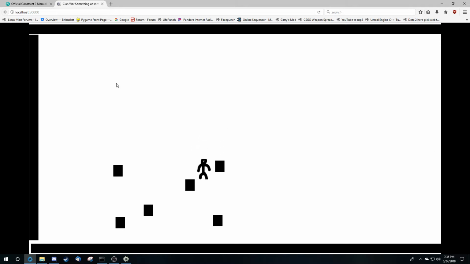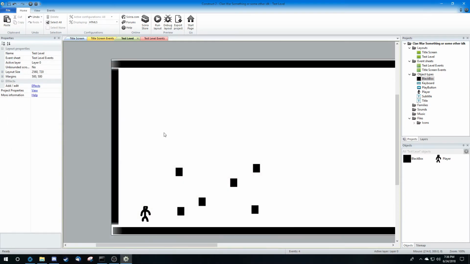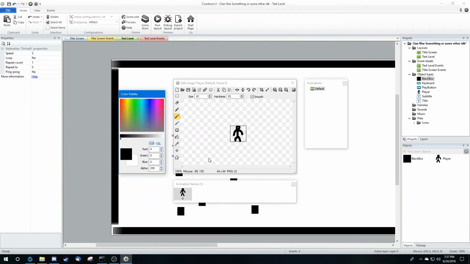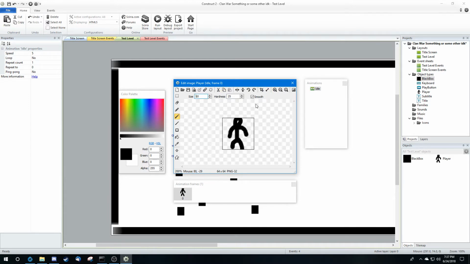So let's make some very basic animations here. First of all, we're going to need to edit the animations. We're just going to rename this to idle. And so this will be the first frame. Can we zoom in, please? Okay. So we'll add another frame.